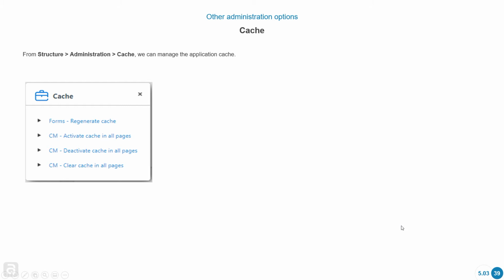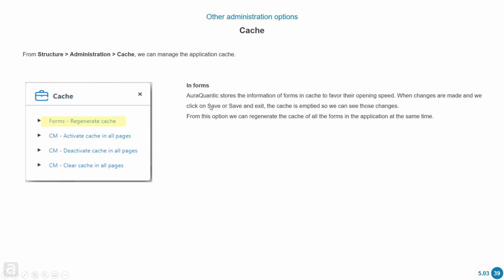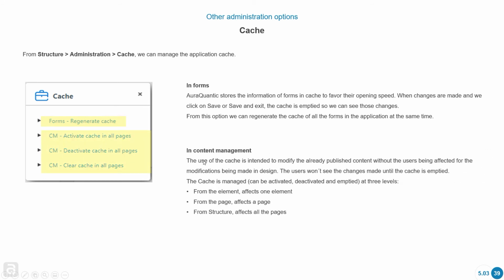Another administration option is to control the Cashier. So, how can we manage it? In forms, Oraquantic stores the information of forms in Cashier to favor their opening speed. When changes are made and we click on Save or Save and Exit, the Cashier is implemented so we can see those changes. From this option, we can regenerate it for all the forms in the application at the same time. In content management, its use is intended to modify the already published content without the users being affected by the modifications being made in design.